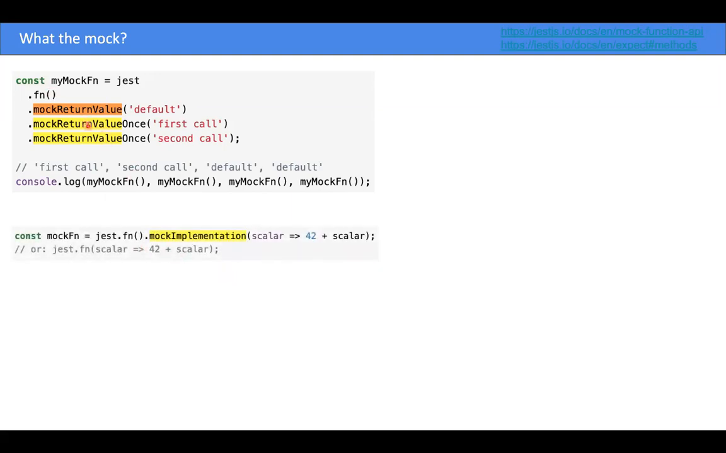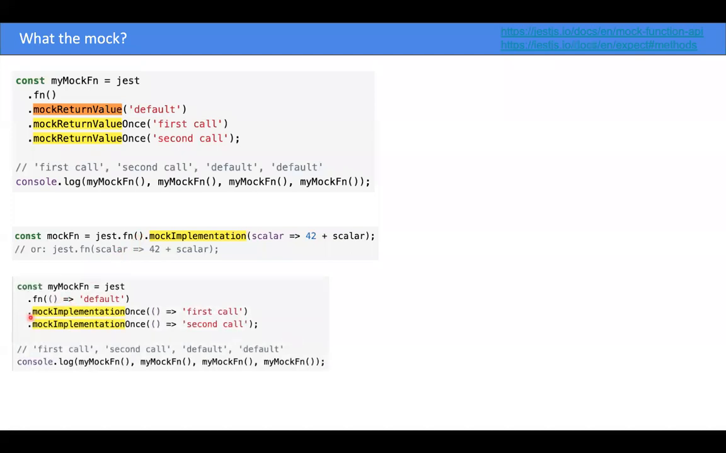So the difference between mock return value and mock implementation is that here I can actually have a function and create all sorts of crazy implementations depending on what I need, and then return the value. Here I'm just returning a hard-coded value. Like I was saying earlier, you can actually use jest.fn inside here, and it is the same thing as using mock implementation. And similarly, you can mock the implementation once, and it's very similar to what you've seen earlier with mock return value once. It's just that you provide a function instead of a value.